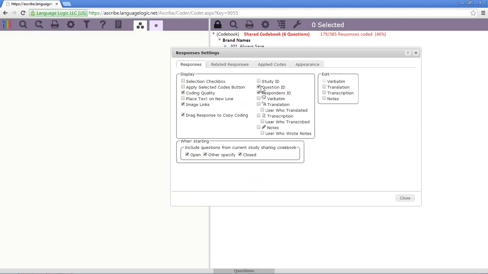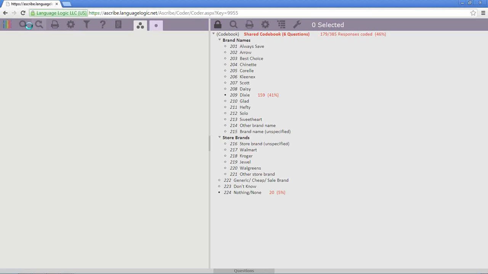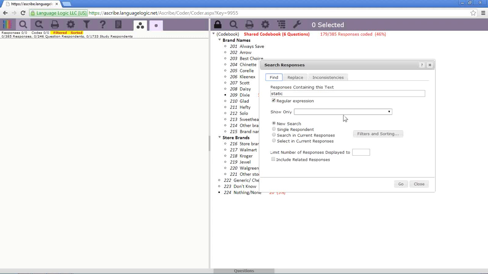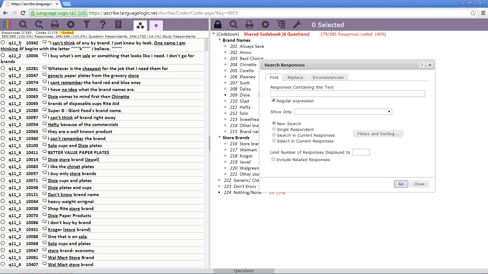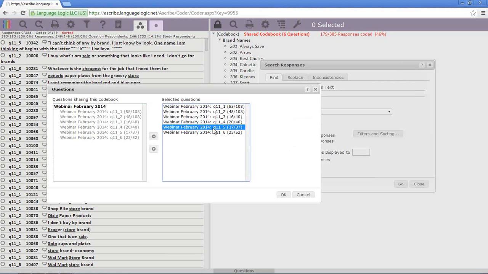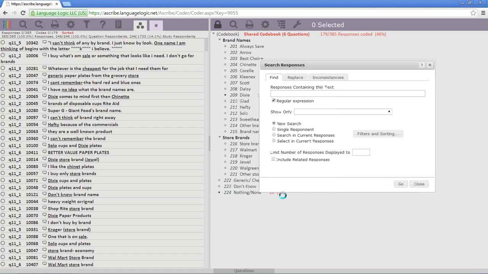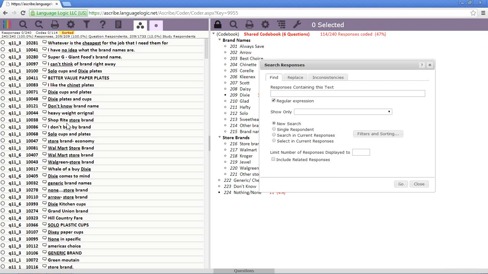And then I'm going to show my question IDs, there we go. Now I search, and my last search was actually for static, and those aren't going to come up. So I hit go, and it's going to bring up responses from Q11 under bar 1 through Q11 under bar 5. You can see that here. If I want to say I don't want to see 5, and I don't want to see 2, and hit OK, hit search again, now I'm not going to see the responses from 5 and 2, and you'll notice that this number changes.